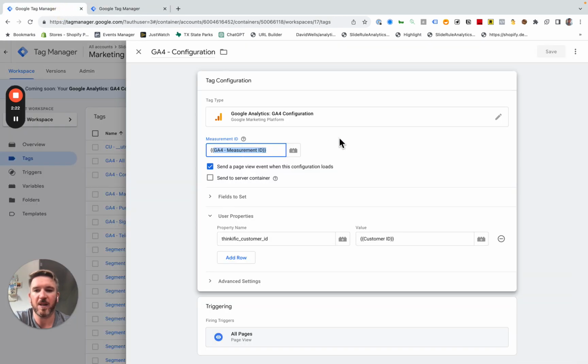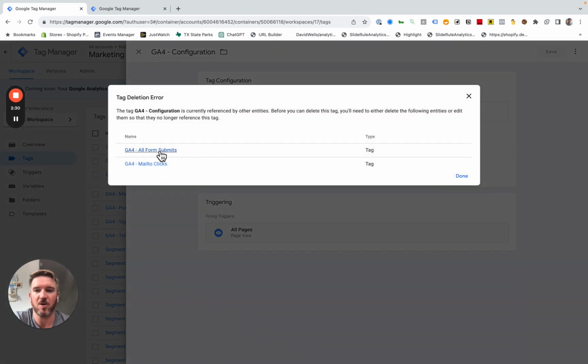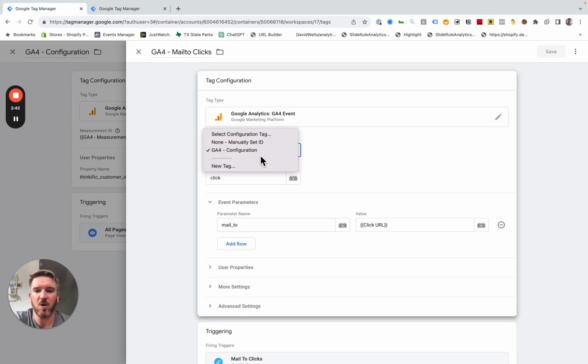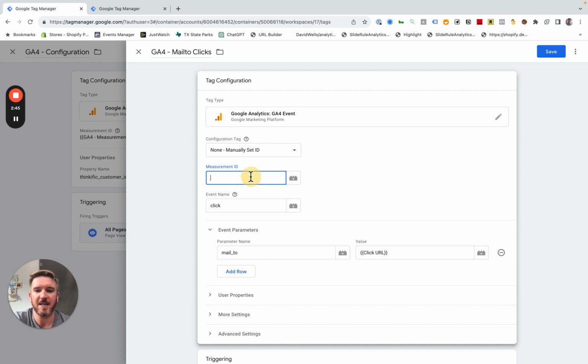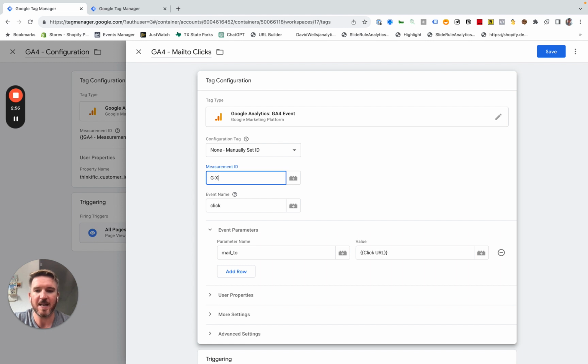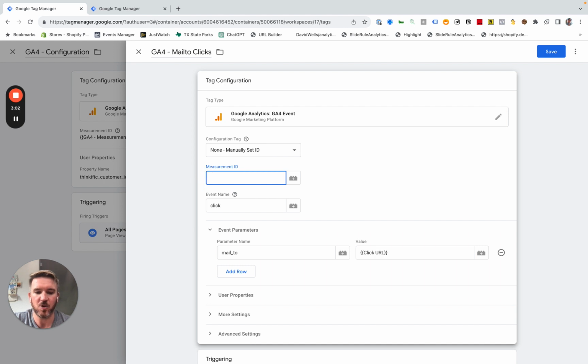Cool. Now, if you have your legacy one, you'll notice you can't just delete the tag because it will complain. It will tell you, hey, these other tags are using Google Analytics 4. So if you're using the legacy one, it's a little bit more complicated, not much. All you have to do is go to those events here, take this out and select none, manually set ID, and then enter in your measurement ID. So let me show you how I do that. You can just directly input your measurement ID here, but I never like to do that. I always like to use a variable for the measurement ID. Let me show you why.